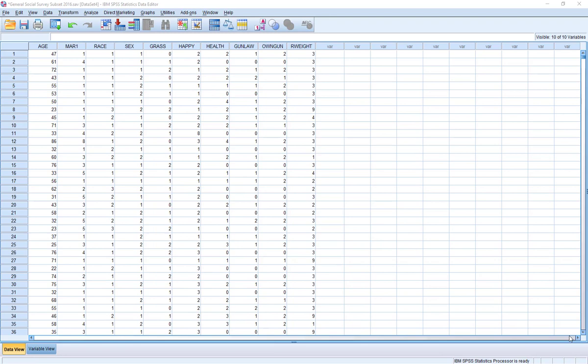Hello again, everybody. Today I want to take a little bit of time to talk about one of the really useful commands that we have in SPSS, which you don't see in many other types of software programs that aren't statistical analysis programs, and that's going to be the Recode command.